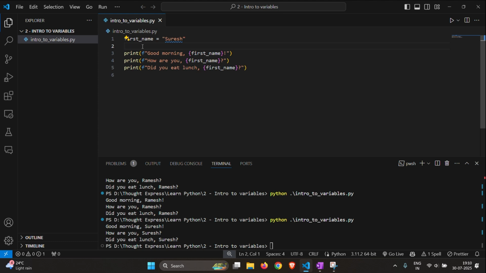People coming from other programming languages like Java or C might see that something is missing over here. In those languages, you write something like int first name or char array first name equals Suresh. So this is the type of the data. In Python, we did not define what the type of the data is, since Python is a weakly typed language and it assumes the data type based on the value over here. But it still has data types implemented in the backend. It's not like Python does not have data types. It's just that we don't have to define them explicitly.